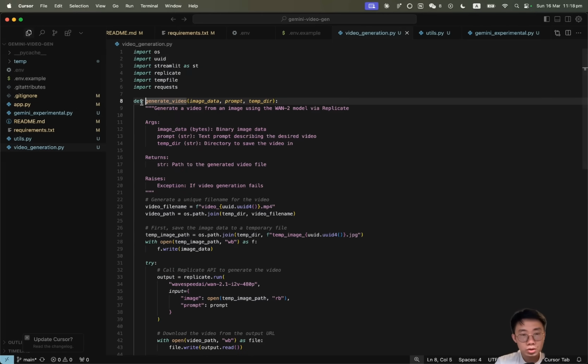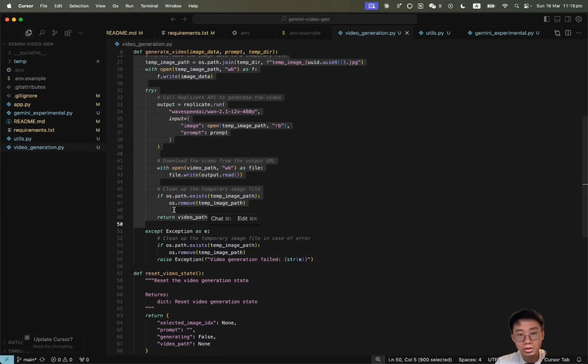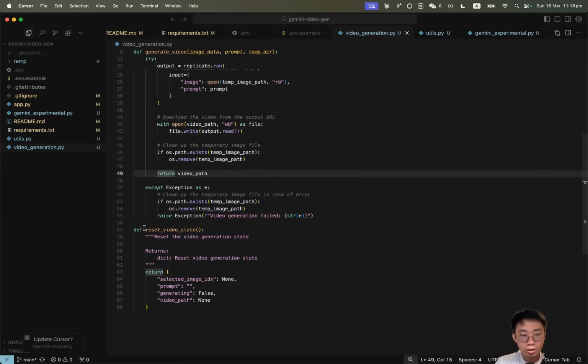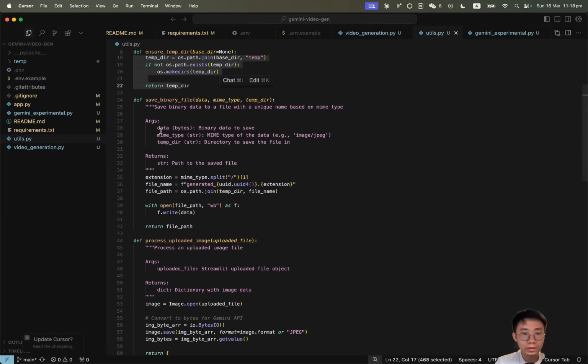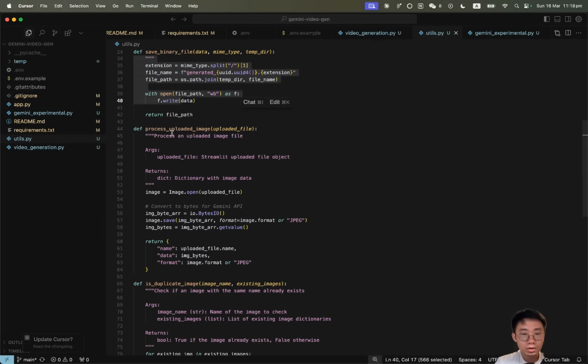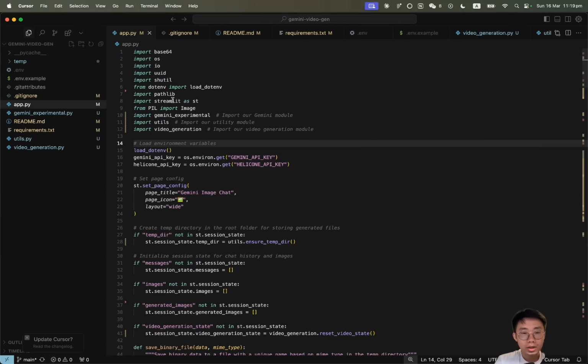Meanwhile, I will also turn the Replicate model calling into this generate video function, where it will try to call the Replicate model and return the video path when it's ready, and also a helper function to reset the video state. I'll also create a utility.py, which has a bunch of utility functions like save the binary file, process upload image, and check if the images are duplicated. And in the end, I'll use Streamlit to quickly build the GUI.